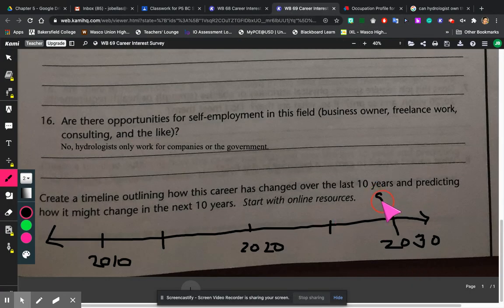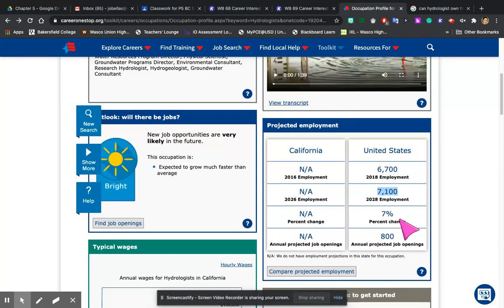Now I'm going to go back here. I'm going to put here 8,700 jobs. I have to use my mouth, so I do apologize. Okay. Now we need to find out how many there are for today, like 2020. Well, this is 2 years away from 2018. So again, we're going to add 1,600. That gives you 8,300.